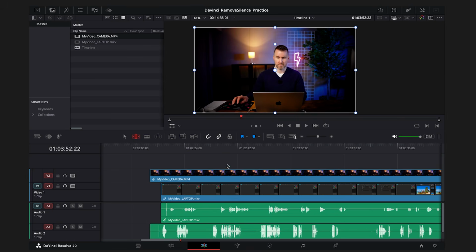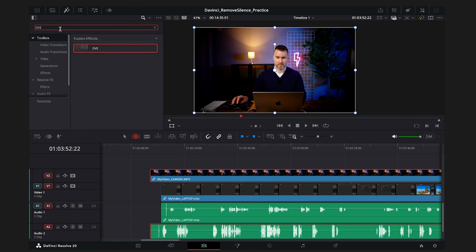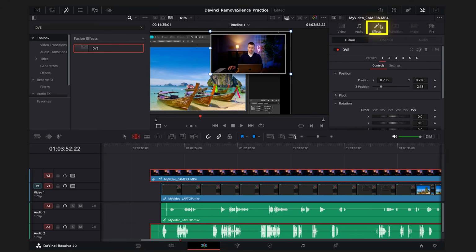First, let me just add a DVE filter to my camera so it looks a little better. I'm gonna click Effects up here, and then I'll search for DVE. This is a type of filter, so I'll click and drag it onto my camera. And you can see the default behavior over here is this picture-in-picture look. Now with my camera track selected, let's open the inspector. If I go to the Effects tab, I can configure the DVE further.